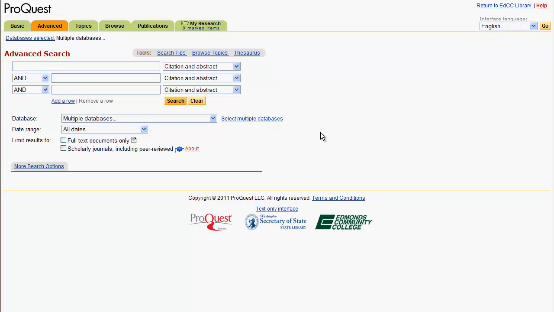So this is the main search screen for ProQuest. The trick in searching a database like this one is to create well-focused searches, and that's because ProQuest is a periodical database, which means it is a collection of magazines, newspapers, and journals, and there are thousands of them. So you're going to be searching among thousands and thousands of articles, and your goal is to create a search which can produce a workable list of results.